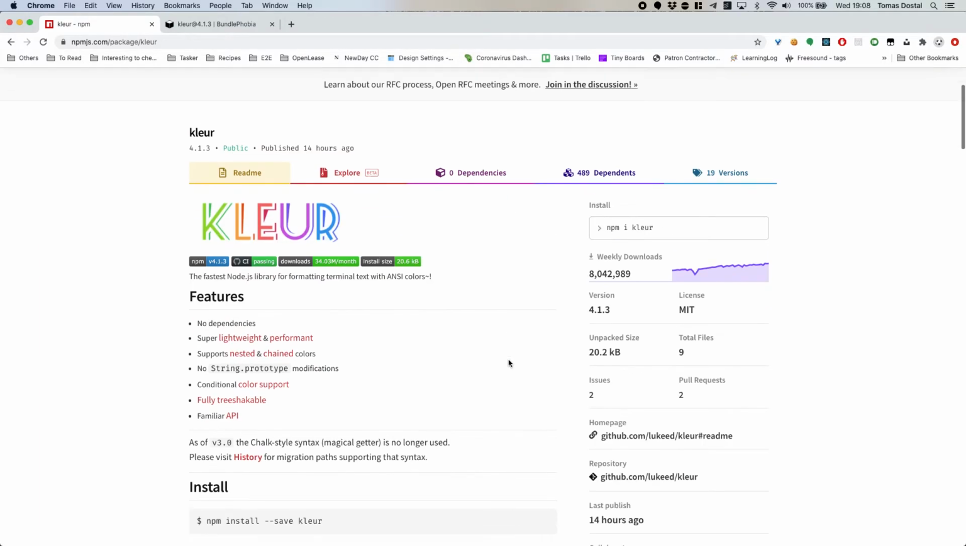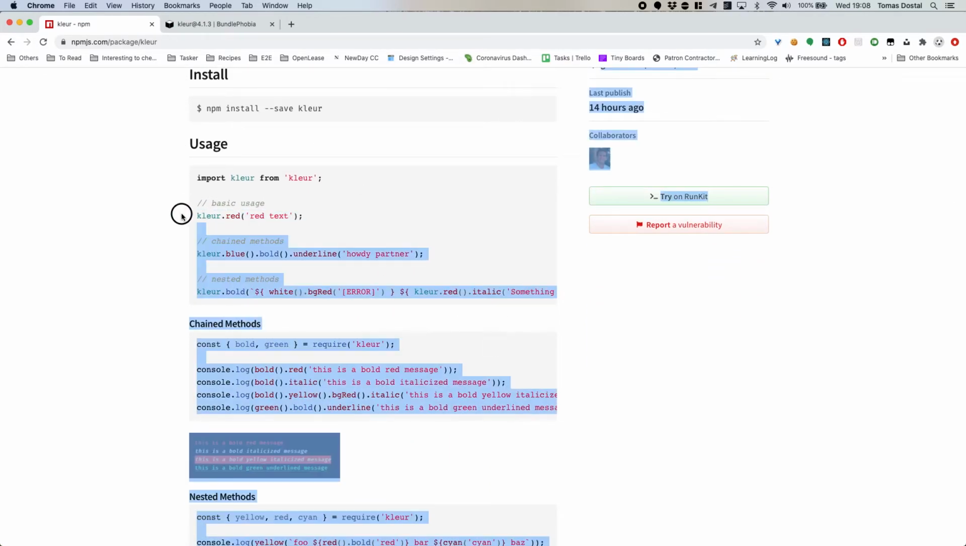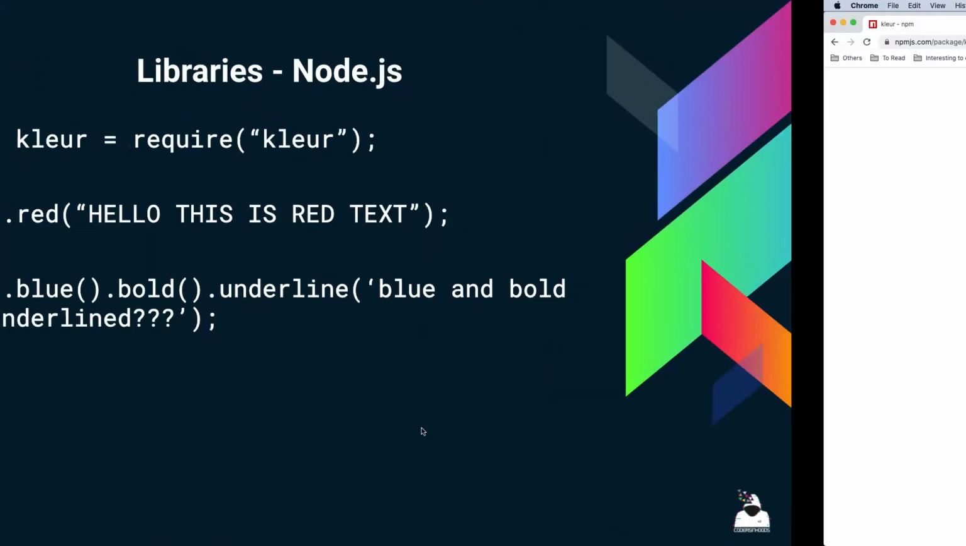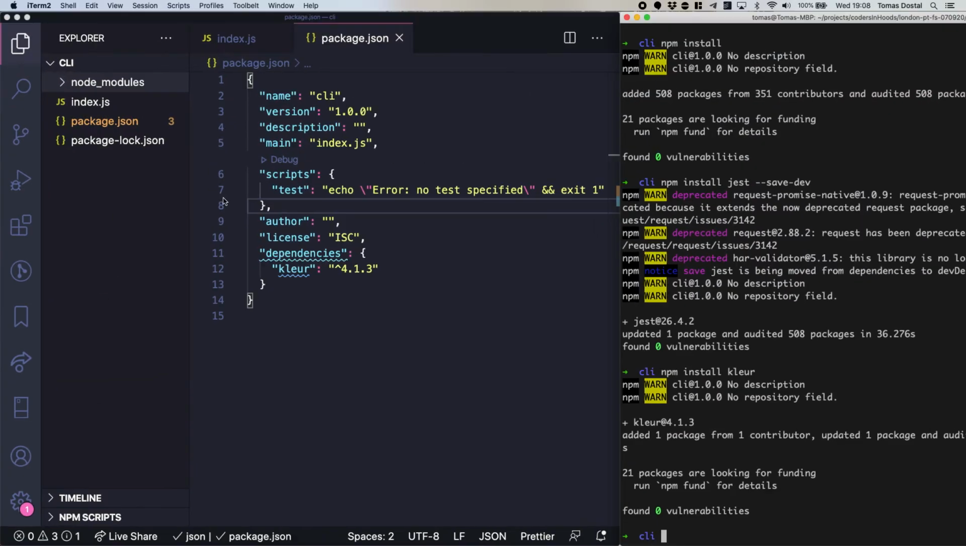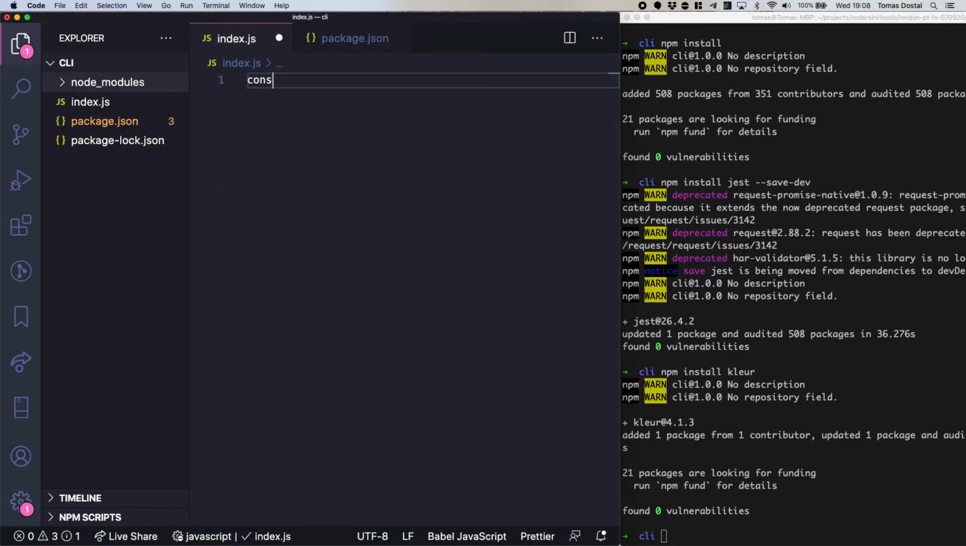So let's go through the documentation. We can install it, and then we can just create some kind of red text in our application. So if we go back to the code, which is here, and do. So first you need to require it. So you would say clear require.